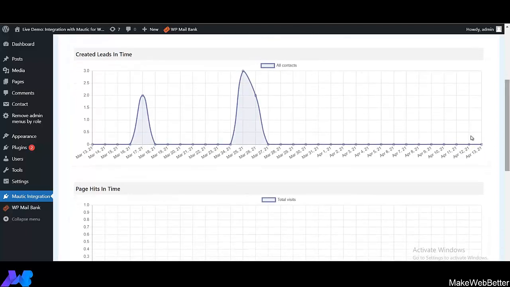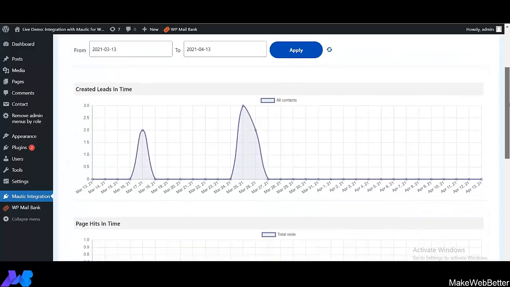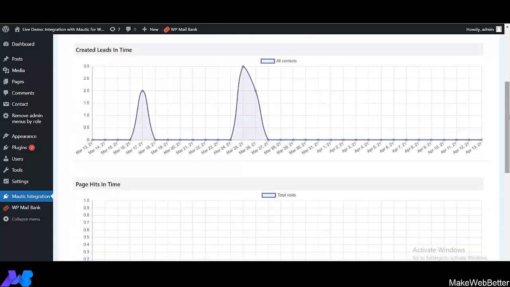The next section is created leads in time. This section will show you how many leads have been created on your WordPress website with respect to time. This is a graphical representation of that data. You can visualize and better analyze the leads engagement rate on your website with the help of this section. Next we have page hits in time.